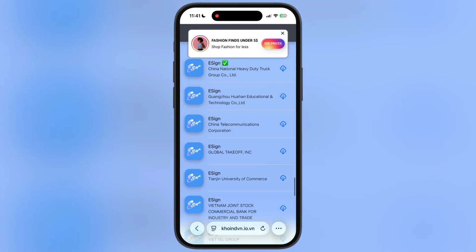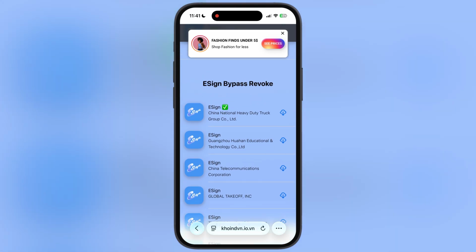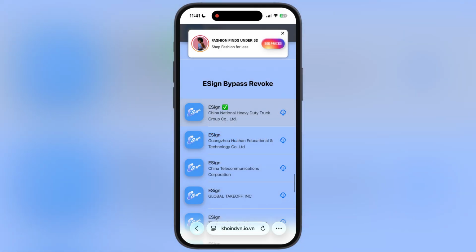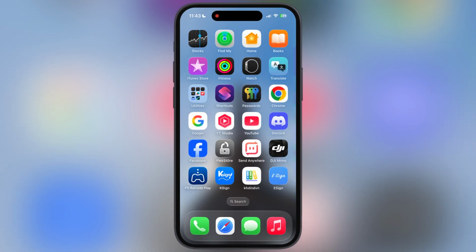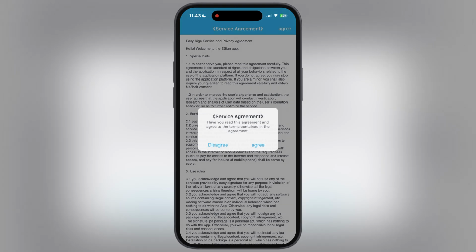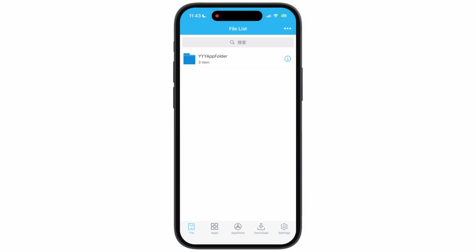Now to install the new ESign app, scroll all the way down, and here you will find the new ESign, China National with a green tick. We have to install the ESign on your iOS device. Once ESign is installed, now we have to download and import the free enterprise certificate for ESign.